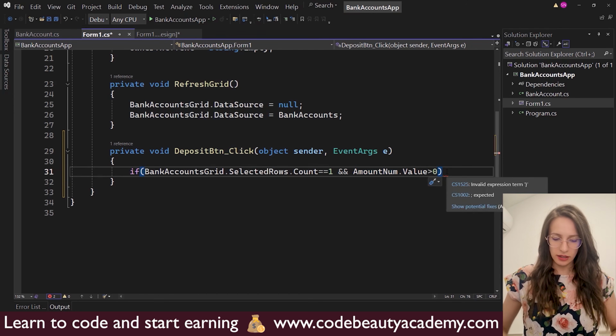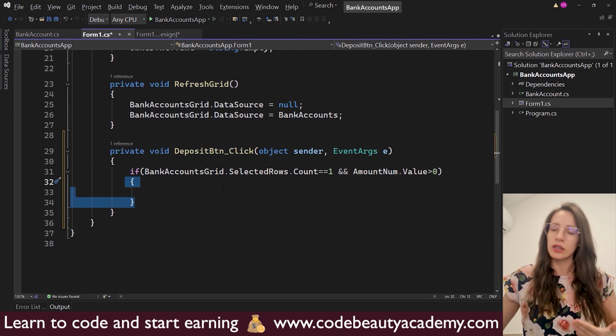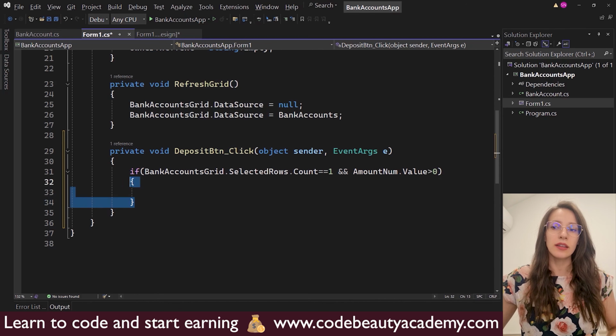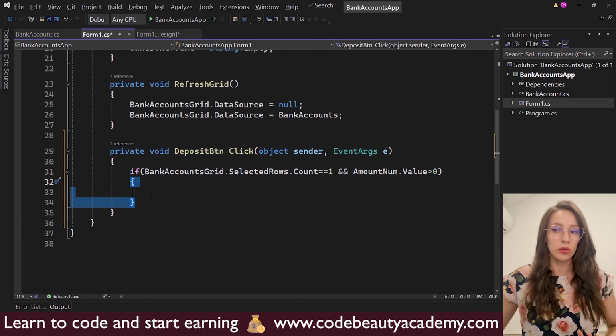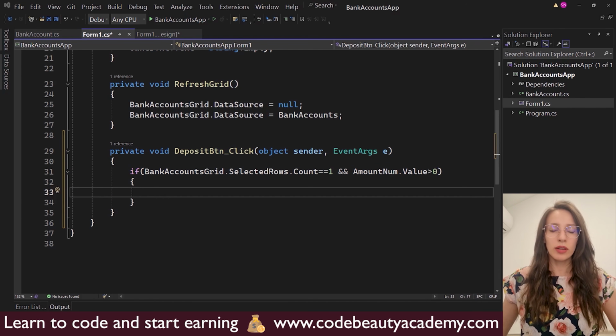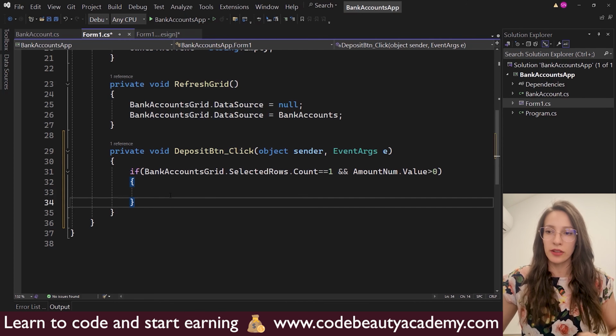So that means that I will add curly brackets and I will write the code for depositing the money to the balance inside these curly brackets, which means only if this condition here is fulfilled, then execute the code that we will put here. So now let's see how we can change the balance of the selected bank account. So for that, we will first need to get the actual bank account that is selected, because inside our grid, we can have multiple bank accounts. So let's see how we can do that first.